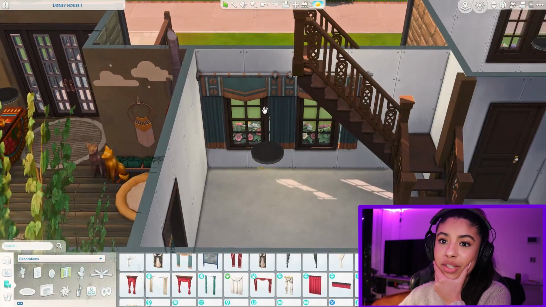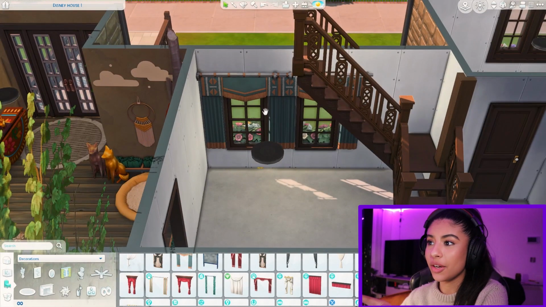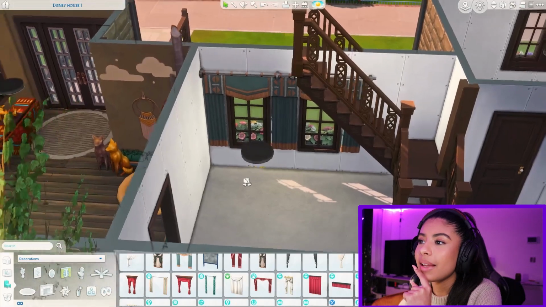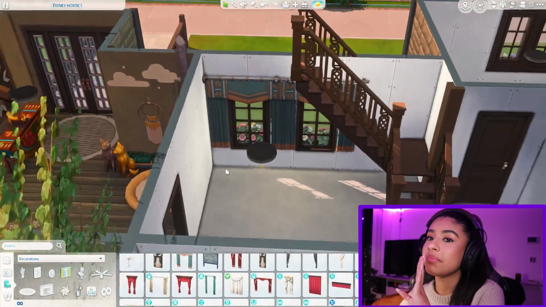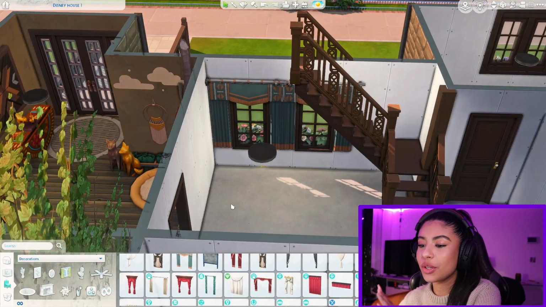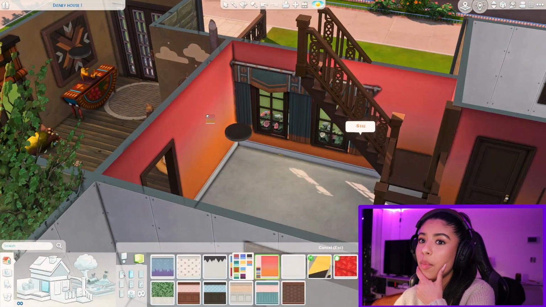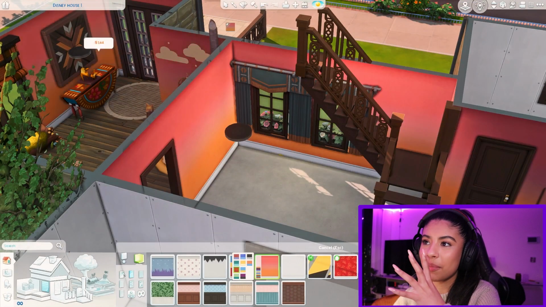I had to sacrifice the windows just to use these curtains, and they are overlapping a little bit, as you can see there, but that's the least of my worries. We're just gonna keep it like that. So for the wallpaper, you might think I'm a little bit crazy, but I'm gonna do this.